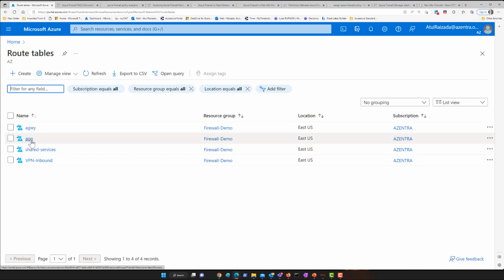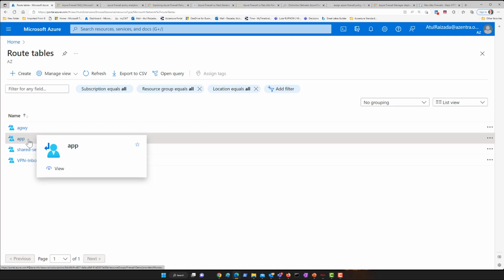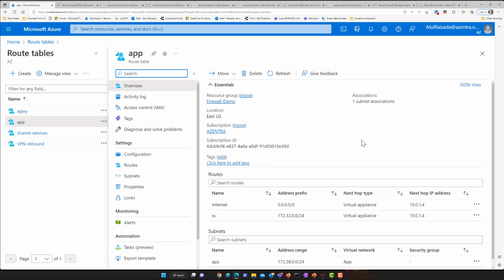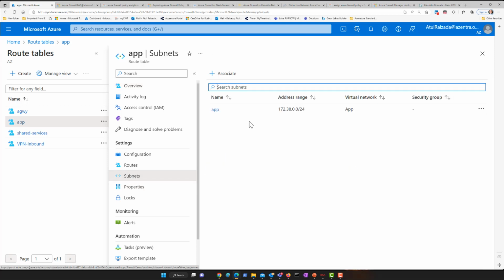so this was the mistake I was showing in the video. If you look into the app routing table here, 2 routes pointing to the internal interface of my Azure Firewall. This is shared services for the east-west traffic, and that is to go to 172.32. That is the other VNet. It is again hitting 10.0.14. The subnet it is connected to is the app subnet, which is in the app router here, and the other VNet that I showed you.